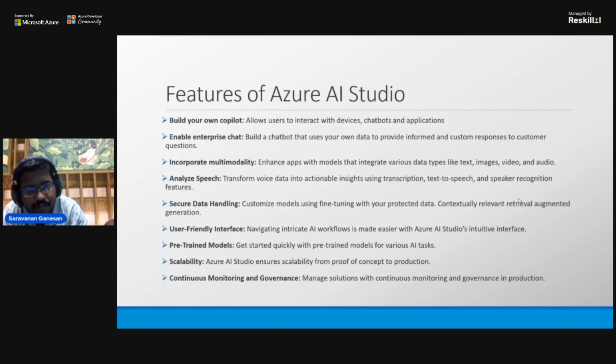It can transform voice data into actionable insights with transcription, text to speech, and speaker recognition features, and secure data handling. It offers customizable models using fine tuning with your protected data, and contextually relevant retrieval augmented generation. It is also mainly used because of its scalability, and continuous monitoring and governance are also provided for Azure AI Studio. A very important point is that it has a very user-friendly interface: navigating intricate AI workflows is made easier with Azure AI Studio's intuitive interface, and it also has pre-trained models, so you can get started quickly with pre-trained models for various AI tasks.